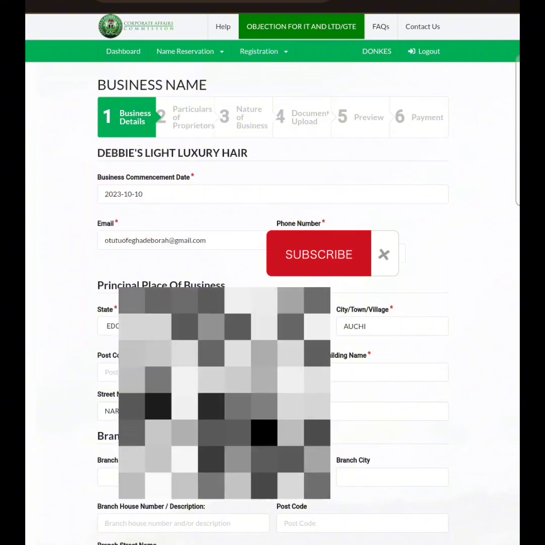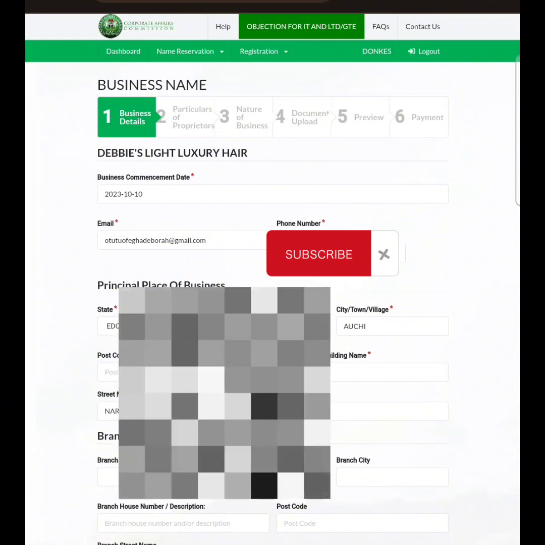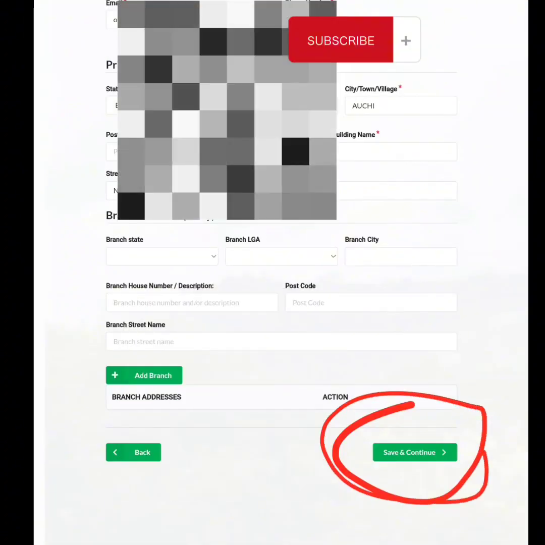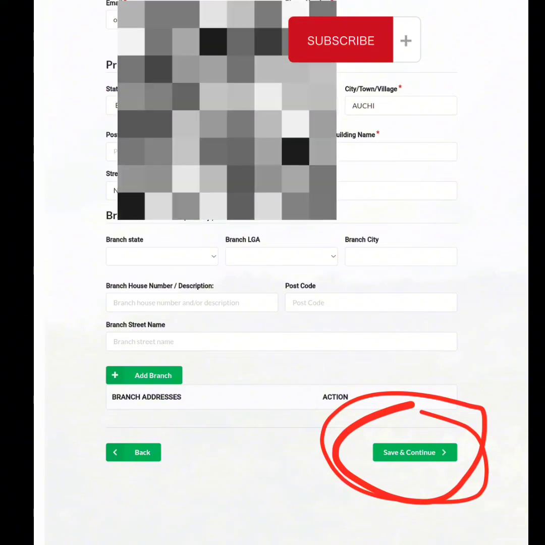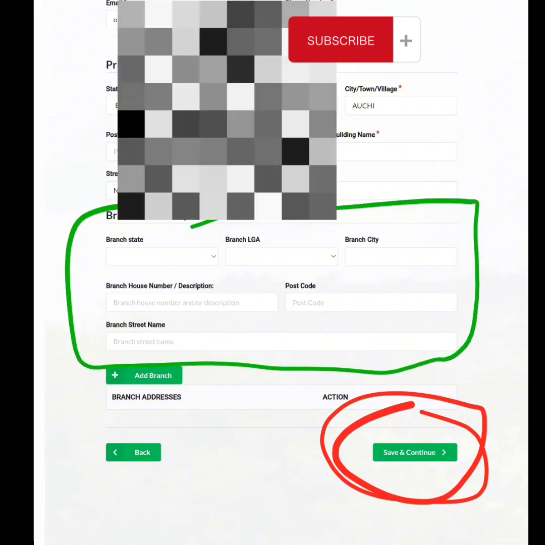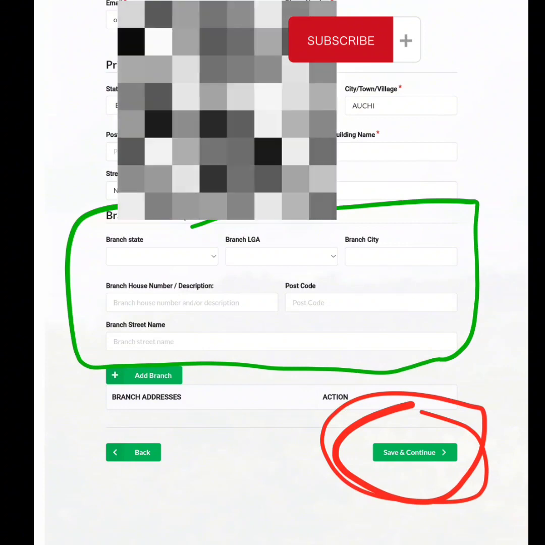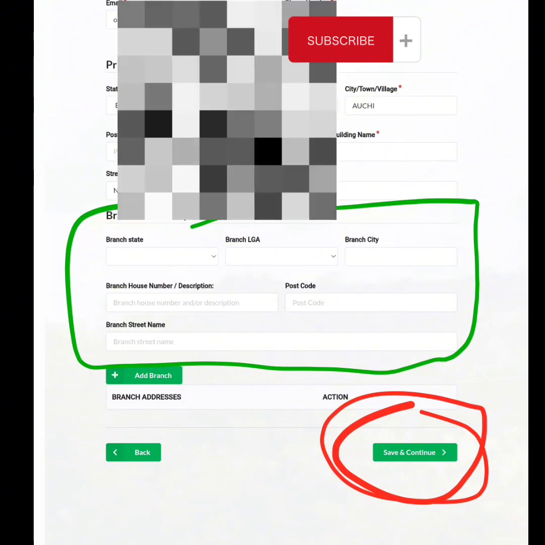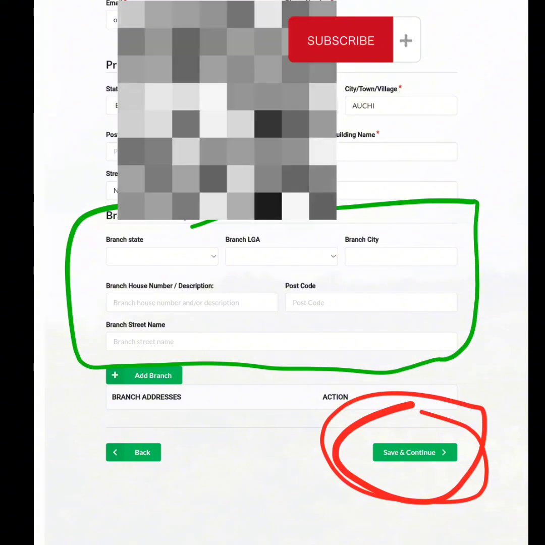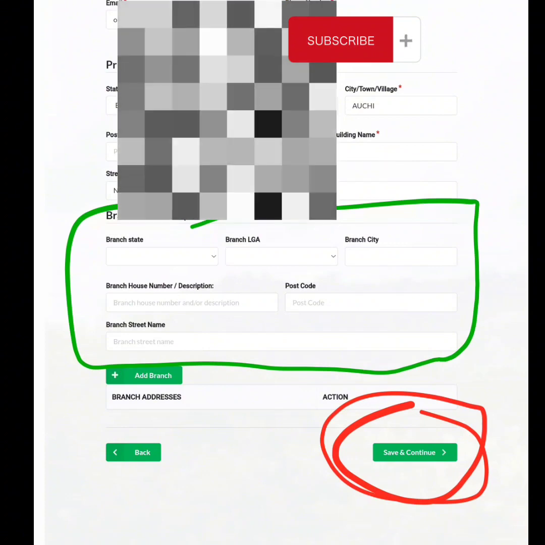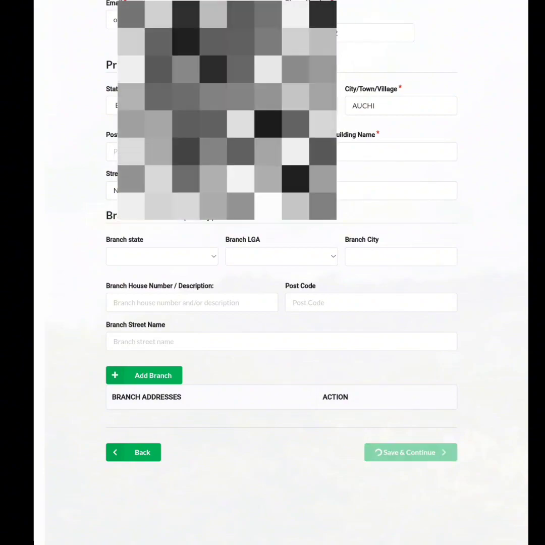Now let's move on. Guys, you click here as next step and continue. But before that, you do notice that I didn't fill anything in my branch. Yes, I did not, because when you fill in your branch, you're going to pay an extra 1,000 naira for every branch you add. So every branch of your business you add, you're going to pay 1,000 naira extra, right? So I totally left it without filling it. Please take note of that also. That being said, let's click on save and continue.